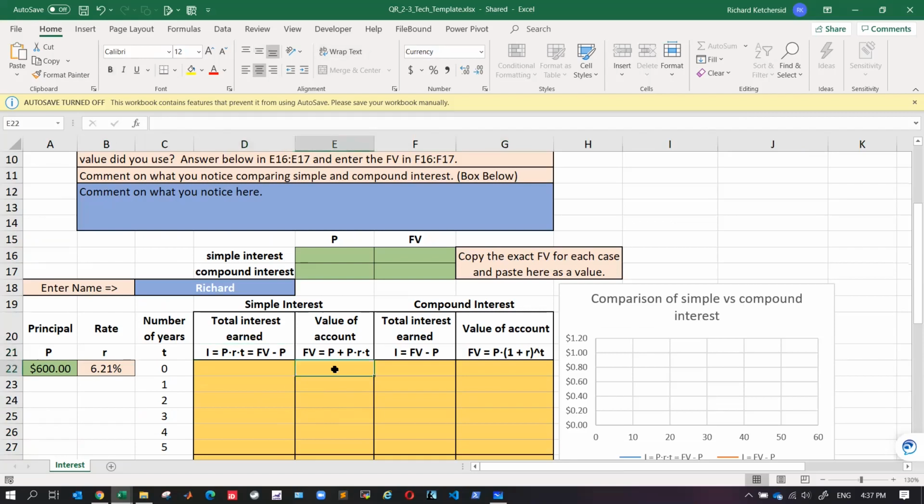To compute stuff, you put an equal sign, then I need P plus P times R, and then times T. So that's the basic formula. There's my future value like that.